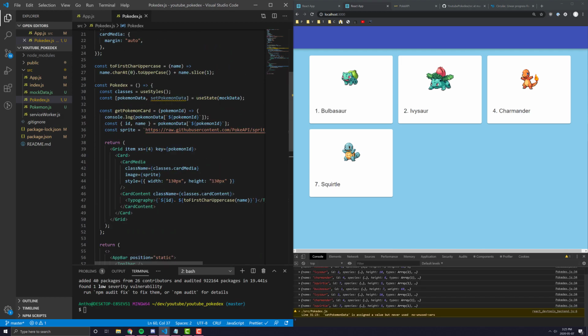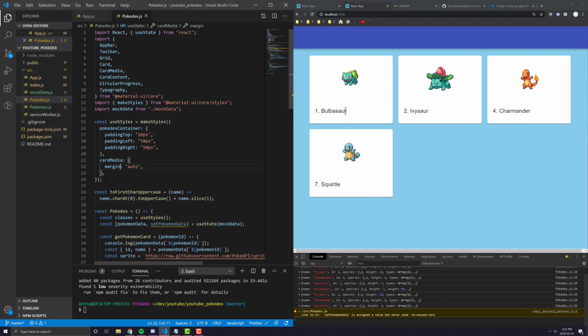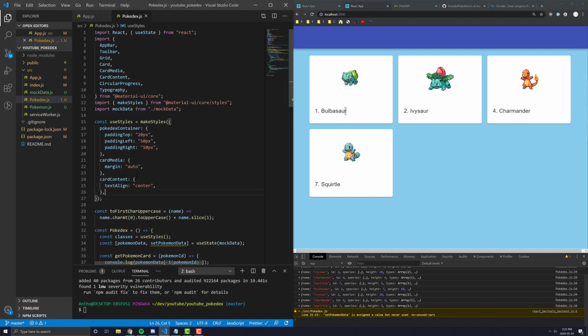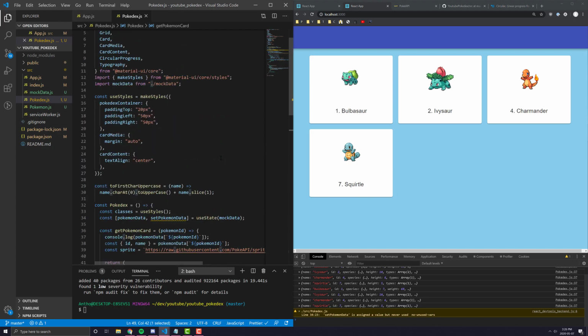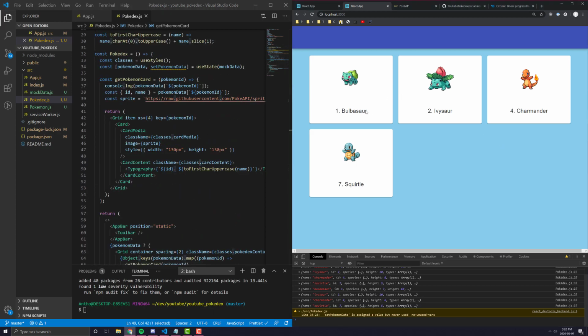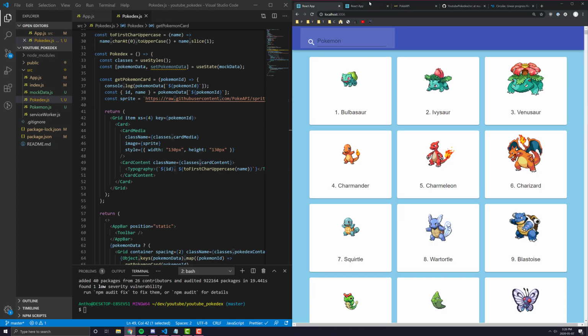And also we're going to give it the same treatment where we're going to have the card content have text align center, so it shows up in the center. So up here we're going to add a custom class called card content, where text align is center, and our card content is going to have the class name card content, so that the text align is center. And this is pretty much the beef of what we have for this page here.